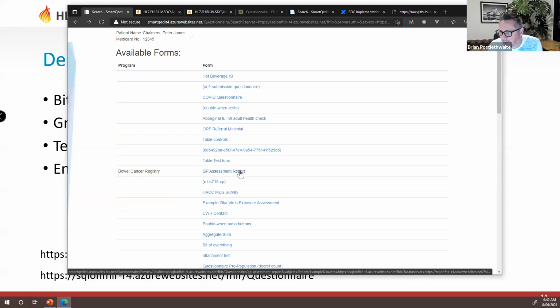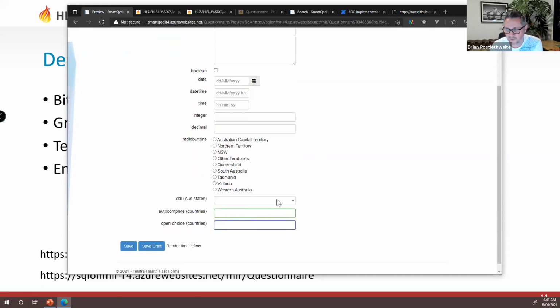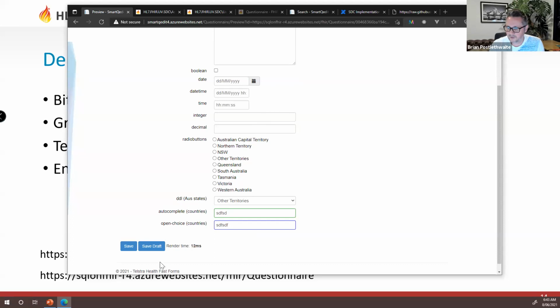So what did I get? A bit of everything. That was another good one. So a bit of everything is really just a quick sampler of a string, a text, Boolean, date, time, integer, to show each of those different styles of controls. A drop-down list, auto-complete style list, and there's a good example there.